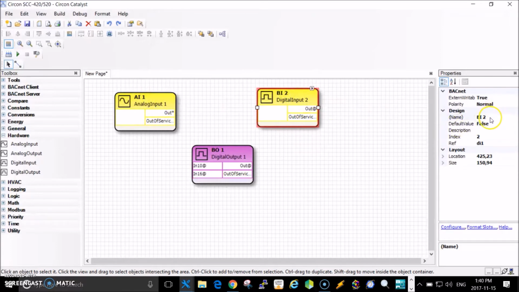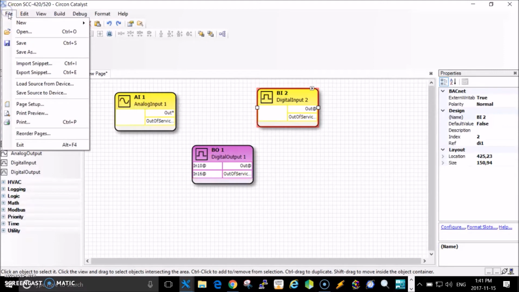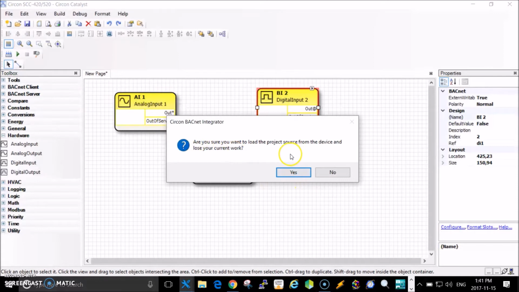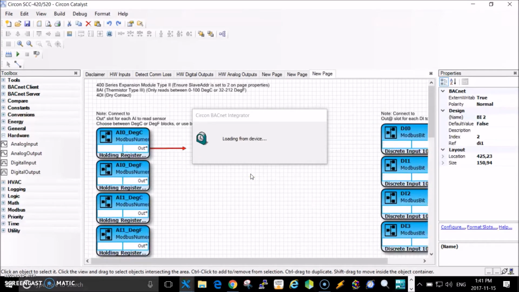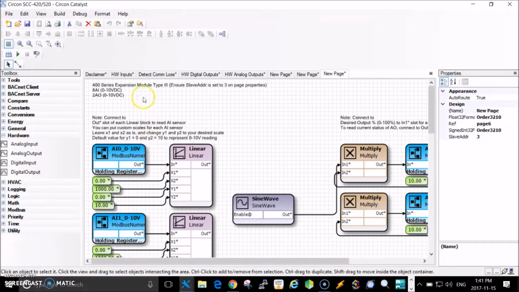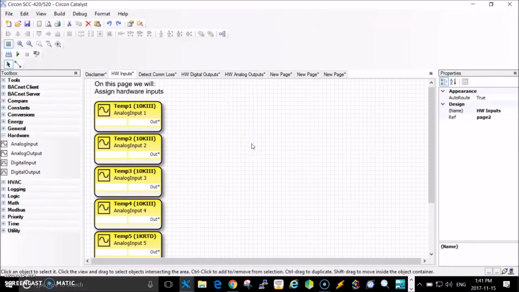You can give them different BACnet device IDs and object IDs and that kind of stuff. Or what I like to do is, since I know that the controller I've connected to has some existing programs in it, I can go under File here, and I can click on Load Source from Device. It says, are you sure you want to load the project from the device? I'm going to say yes. And now you'll see it goes through and grabs all the programming from the device and brings it up here. So it's a very quick way of basically syncing your database to the device that you have.